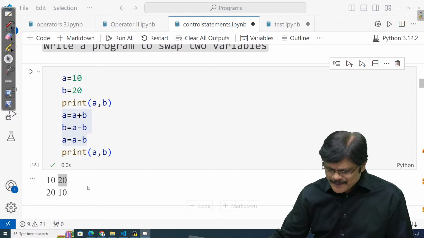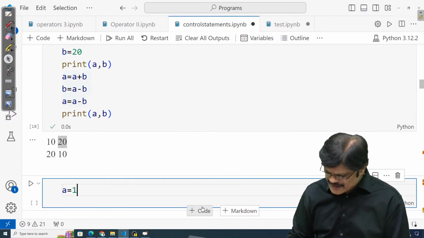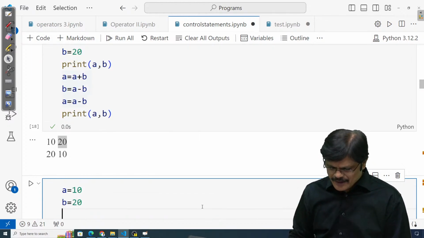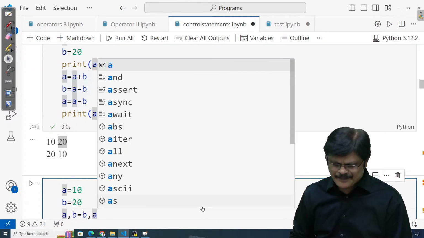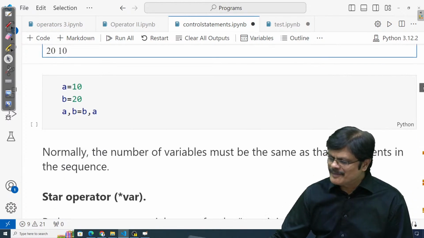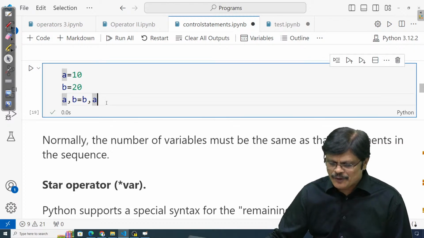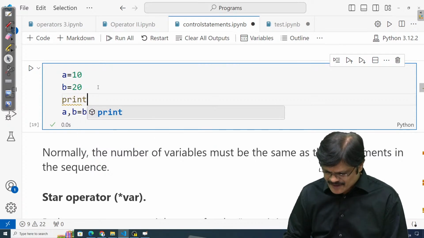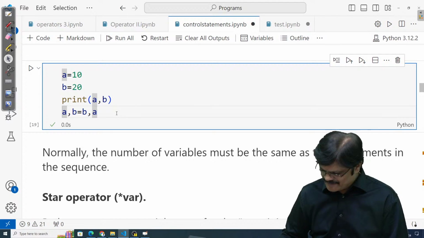But in Python, we don't have to do all this, sir. We have very simple code actually. A is 10 and B is 20. You can just do A, B is equal to B, A. The swapping will be done. If you want, you can just print A, B values before and A, B values after.